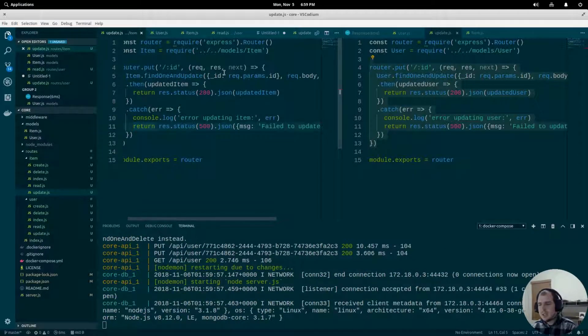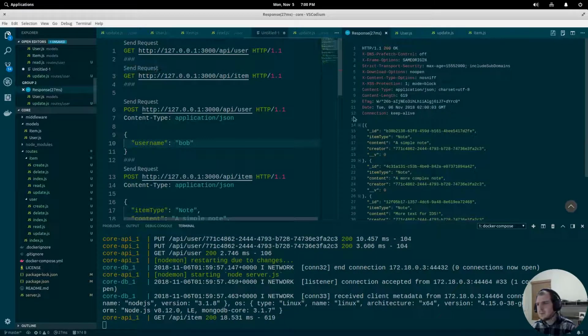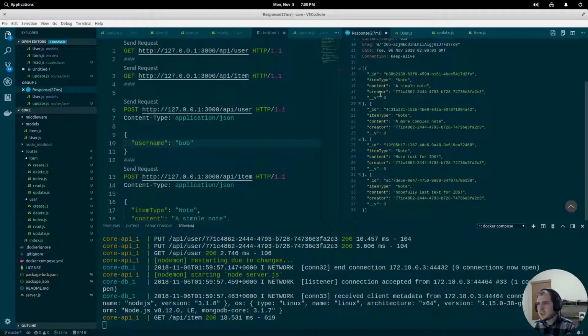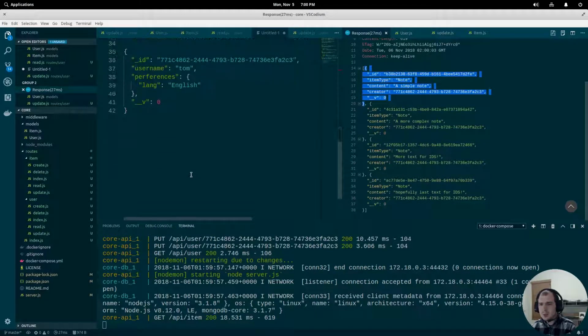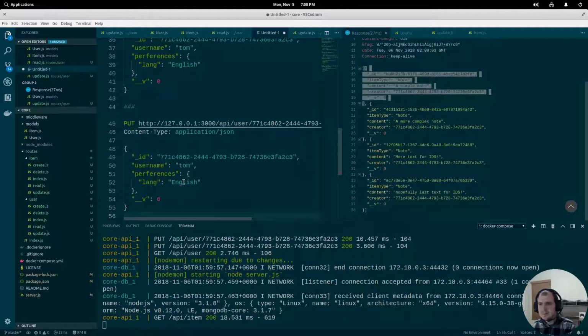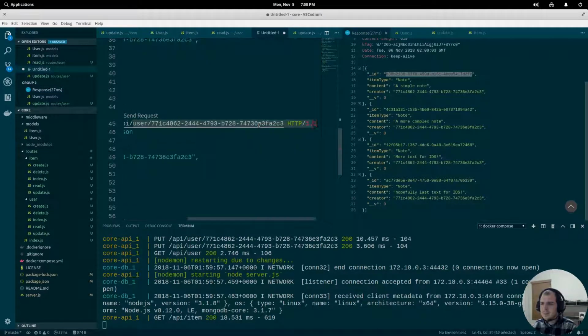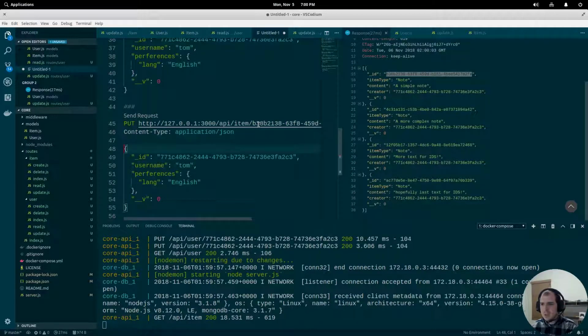So now that we've done that, if we come and get our list of items, we get a whole bunch. Let's just take this first one here. And we'll come all the way down. Copy this to save ourselves some time. And now again, we need to change this ID. And then also the object.